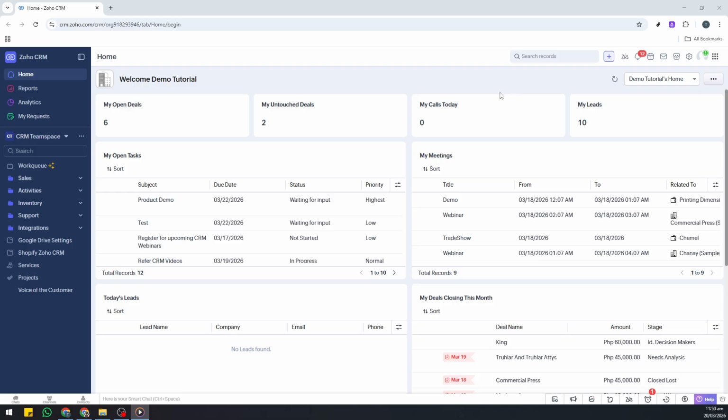Before you start, make sure you're signed in with admin privileges or have permission to manage users. If you don't see the options I mentioned, you may need to ask your CRM administrator to complete the process.